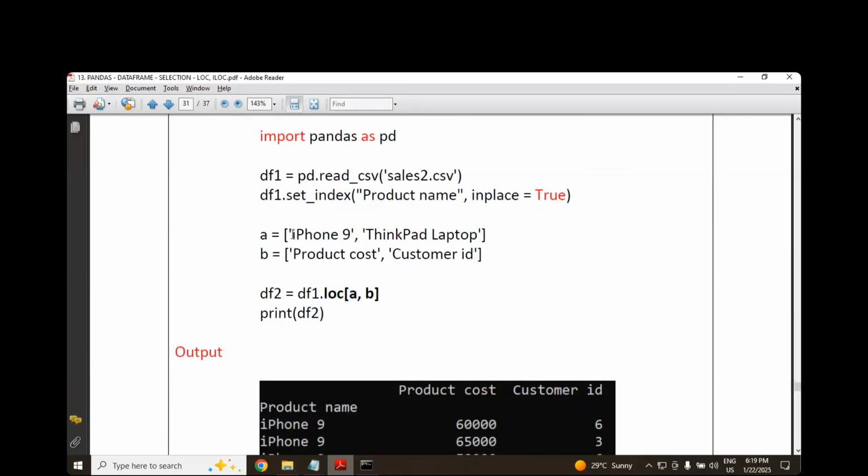A combination: iPhone 9 rows, ThinkPad laptop rows. That is okay. Comma separator. This one is the RHS position. What is the RHS position? Columns. What exactly does it mean? Here is the beauty. Whenever you are working with iloc, you need to specify columns as 0, column 1, column 2, column 3. But whenever you are working with loc, you can specify the names of the columns in a list.